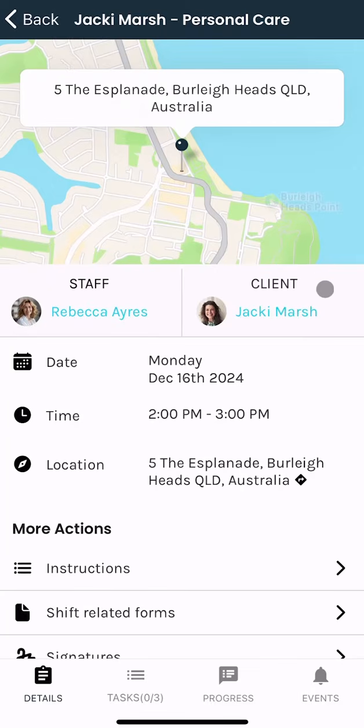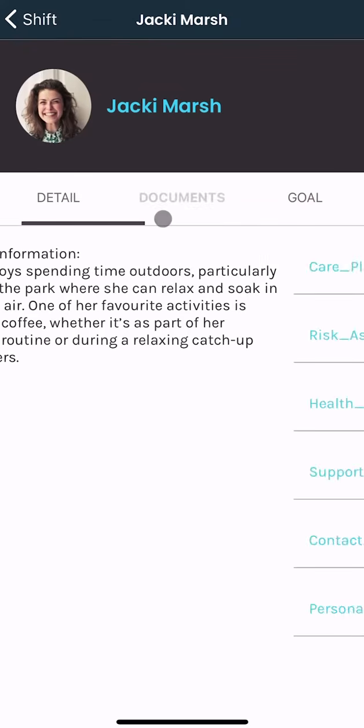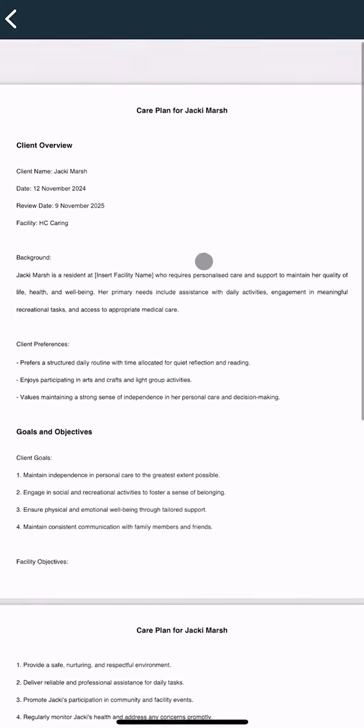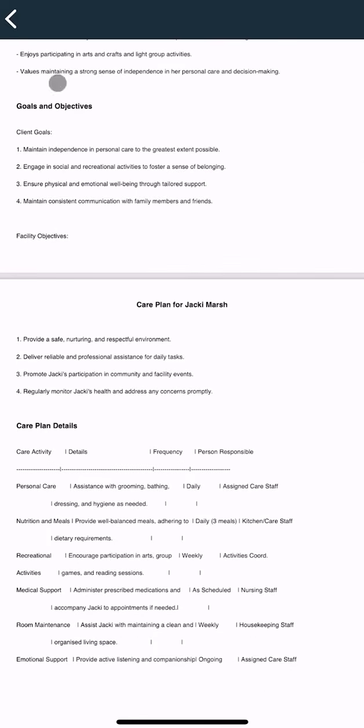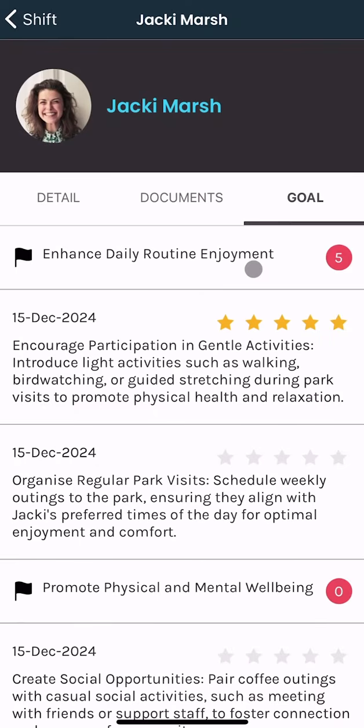Select the client's name to display client details, including general information your rostering team has provided on the client. The Documents tab contains relevant client files that have been uploaded by your team. Selecting a document will allow you to view it in the app for easy reference. You can also view the client's goals and status.